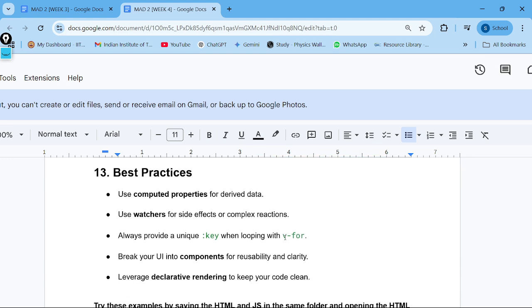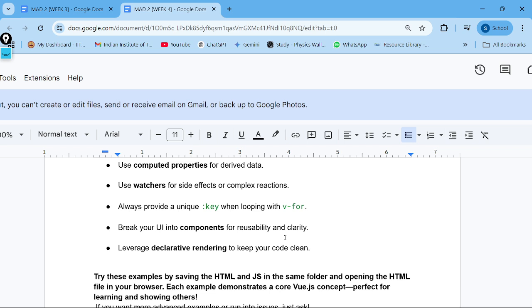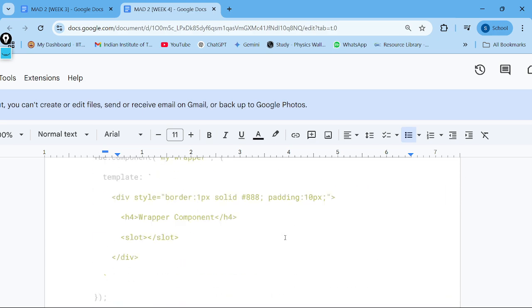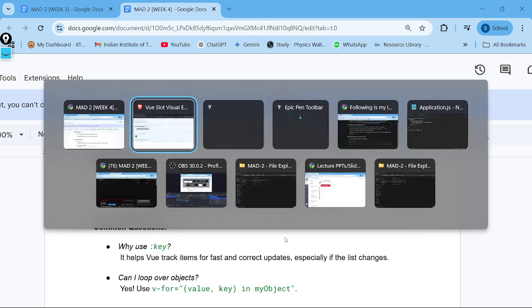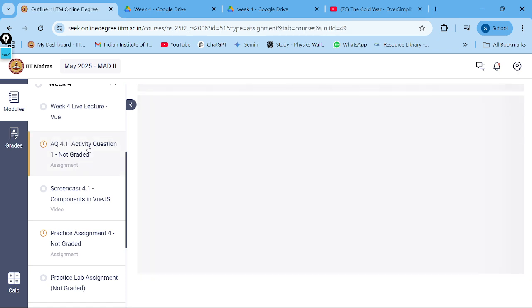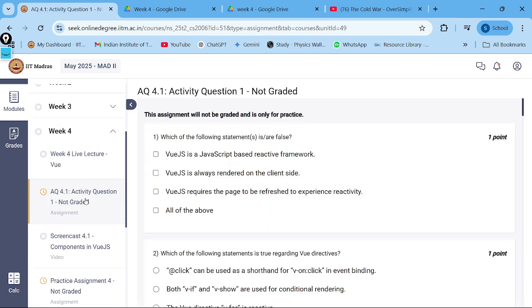Best practices: use computed properties for derived data. Use watchers for side effects or complex reactions. Always provide a unique key while using v-for. Break your UI into components for reusability. Leverage declarative rendering. Okay, and this sums up our week 4. To completely finish this, for the final blow, I'll be solving the activity question, and after that the practice assignment.